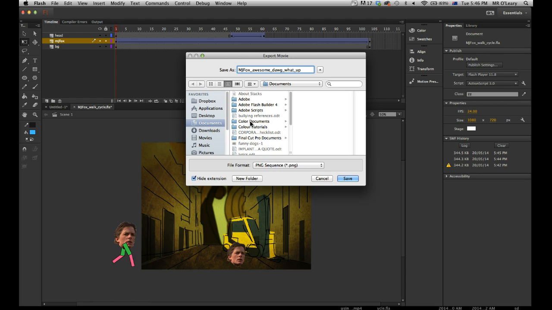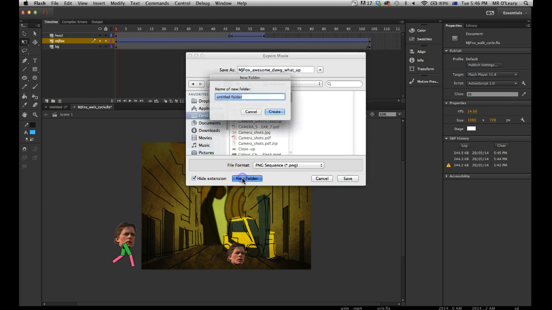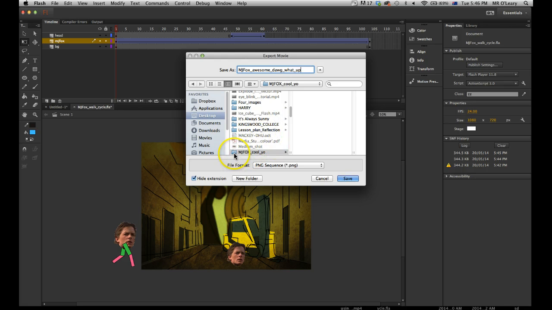Alright, now one important thing is don't just save it anywhere, you have to put it in a folder. So I'll go to my desktop, I'll create a new folder that's called MJ Fox Cool Yo. Obviously I'd probably put my name on it so everyone knew my animation, so when I hand in the file it's all chill. Cool, so I'm creating a new folder. It's called MJ Fox Cool Yo. Cool, so now make sure I'm going to save my PNG sequence.